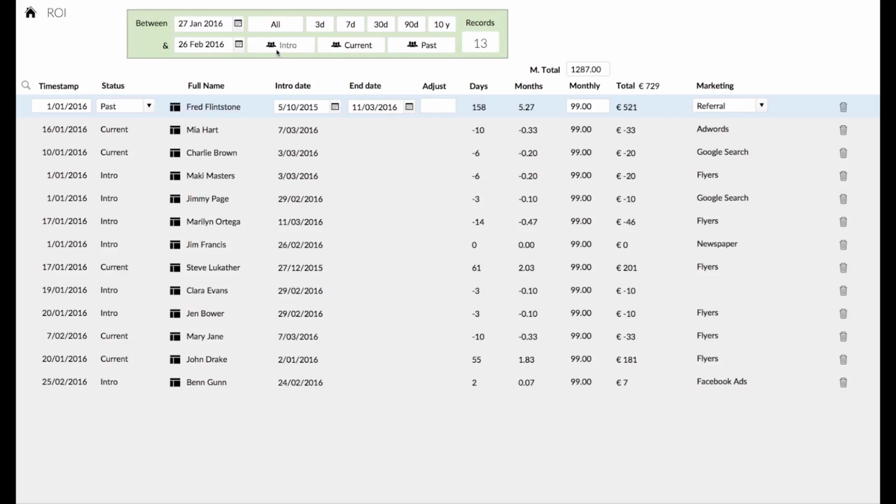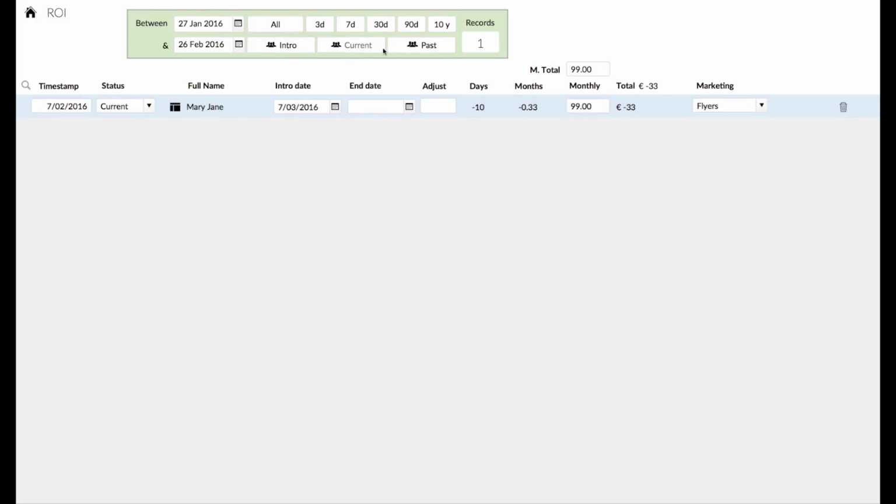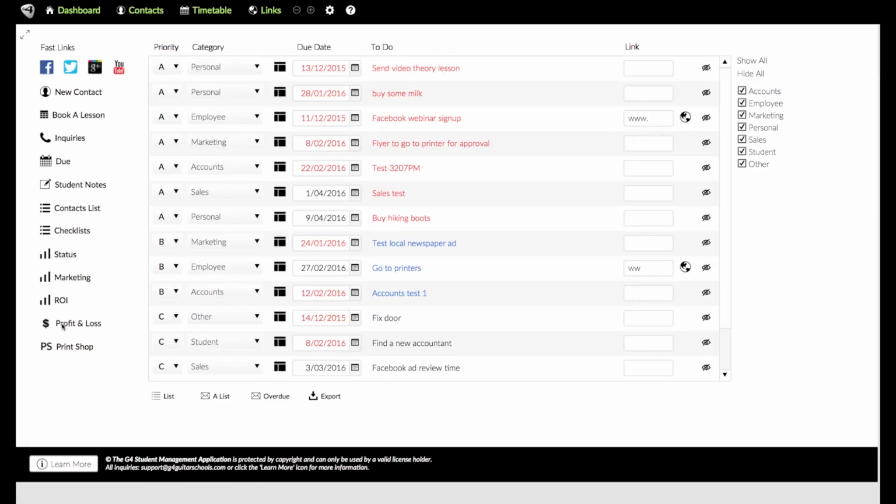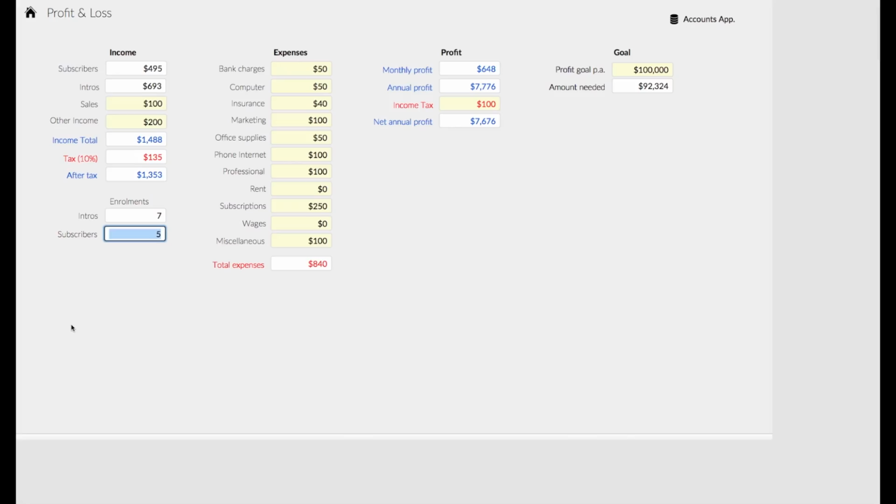You can even segment it into your intro students, your current students, past students, and just see what return on your investment you're getting. And then there's what we call a profit and loss, and based on the information that you put in, it can quickly work out how much money you've got coming in. This is saying, for instance, there are 7 intros and 5 subscribers, and it works out how much that is, and you could put in your expenses here. It'll work out the profit, your annual profit.